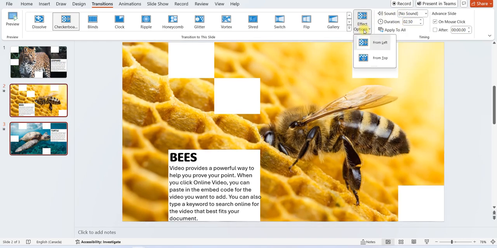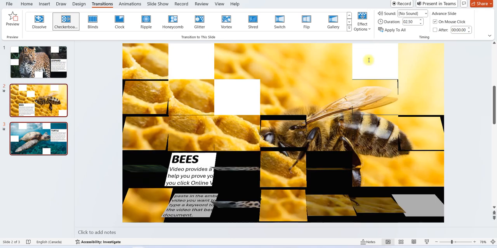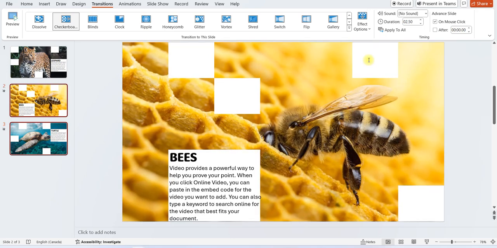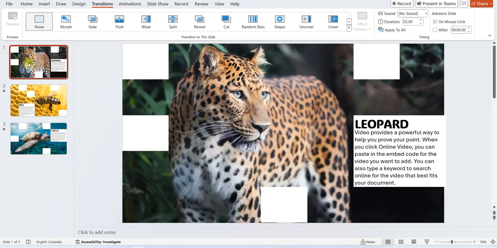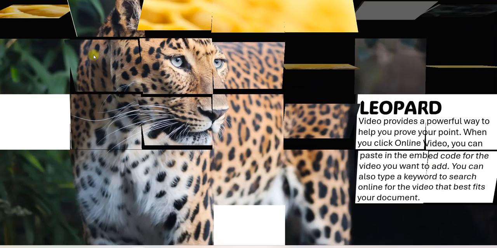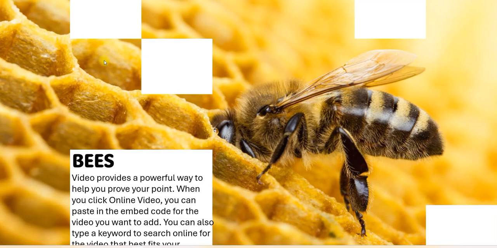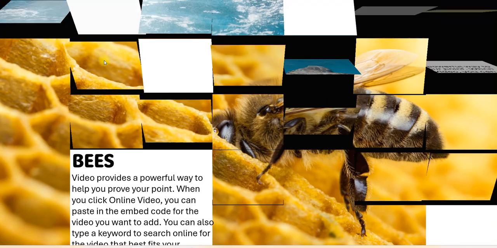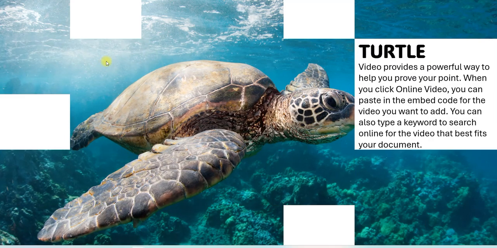What kind of effects we have from the left, from the top? I don't know, you decide. And let's play it, shall we? So go to, you won't be able to see everything, but let's have a go. Start, click once, and again, and again.